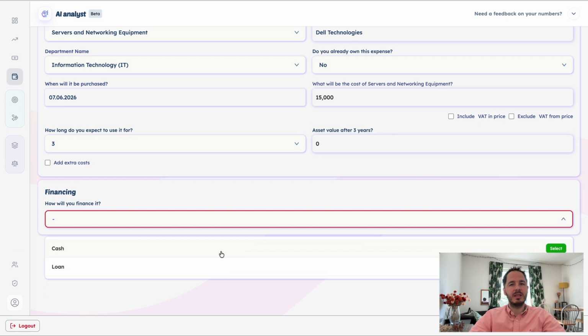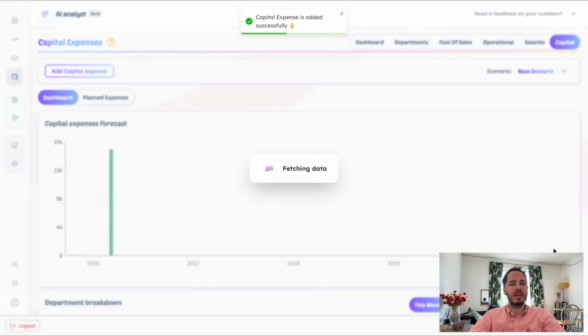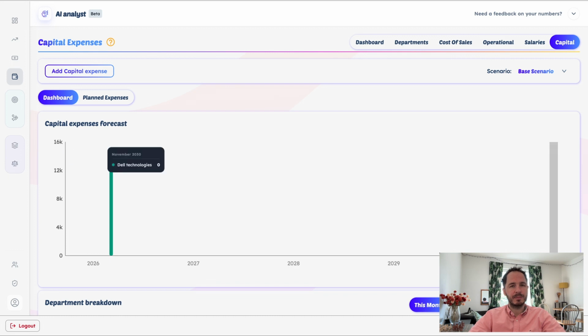Below the asset details, there is a financing section. Here you tell the model how you plan to pay for this capital expense. There are two options. Cash, meaning you pay for it upfront from your existing funds or future investments, and loan, meaning you finance it and pay it back over time, which would involve additional interest and repayment assumptions. For this example, we've selected cash, which is the simplest option and means the full £15,000 will come out of the cash balance in June 2026.